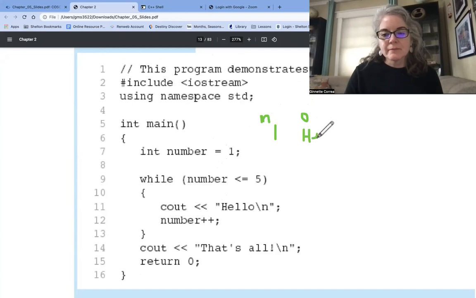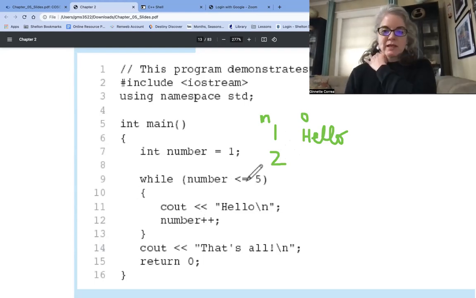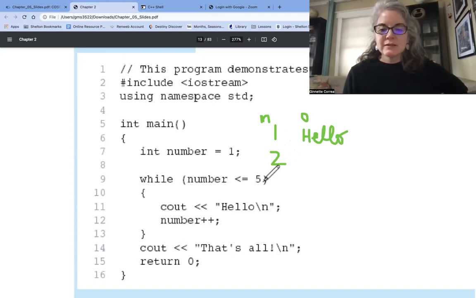When num is 1, it outputs hello. Then it increases num to 2. So now num is 2 right here. We go back up and we say, is 2 less than or equal to 5? It is less than 5, so we're going to output hello again.